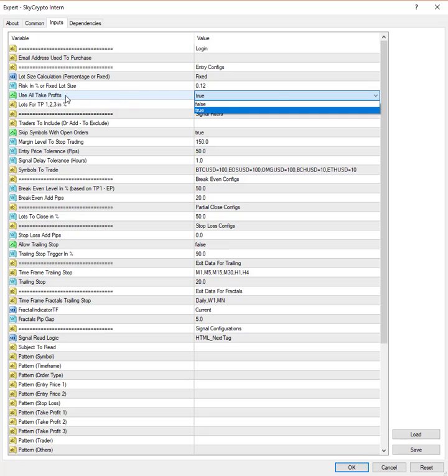Now, in the next one, use all take profits. So this is what this means. If it's set to true, if you have a signal from a signal provider and it gives you 2 or 3 take profits, it's going to create an order for each of those take profits. Then on this next one where it says lots for take profit 1, 2, or 3 in percentage, it's going to divvy up this lot size right here per these numbers.